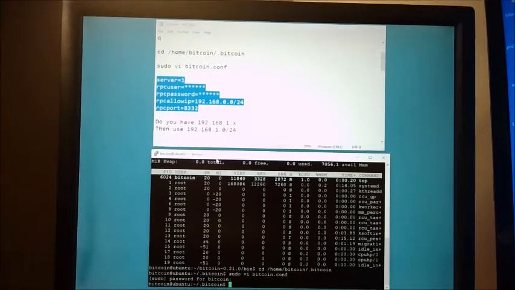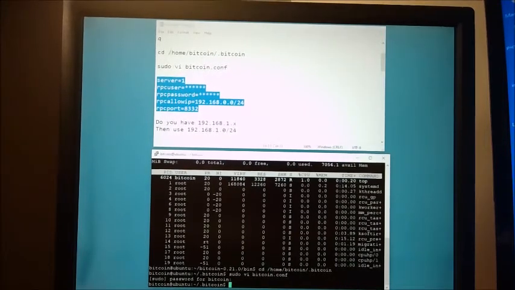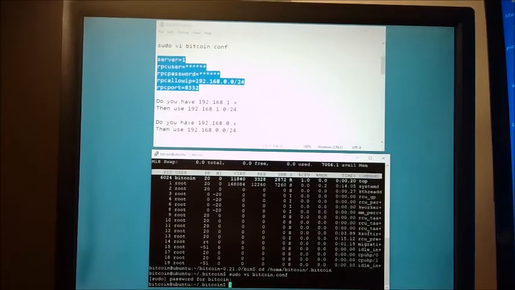So real quick, let's talk about the IP address that's in here and the username and password. The username and password are up to you and do not need to be the same as your Ubuntu server login account. They can be completely different. We'll need these later for the mining software.